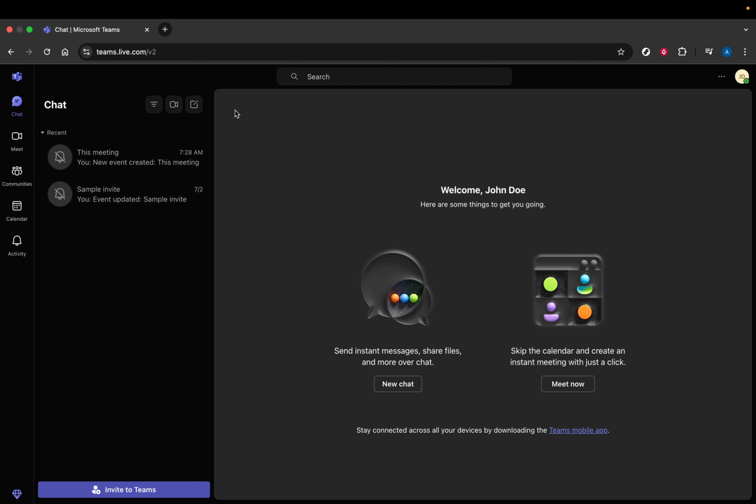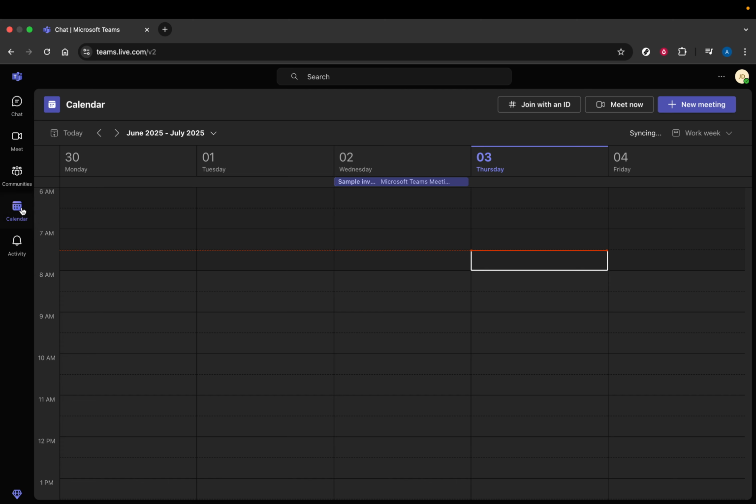Once you've successfully logged in, it's time to start a meeting. Head over to the Calendar tab, which you'll find on the left side menu. Click on it, and you should see the option to meet now. This feature allows you to kickstart a meeting with just a couple of clicks, so go ahead and select it to proceed.